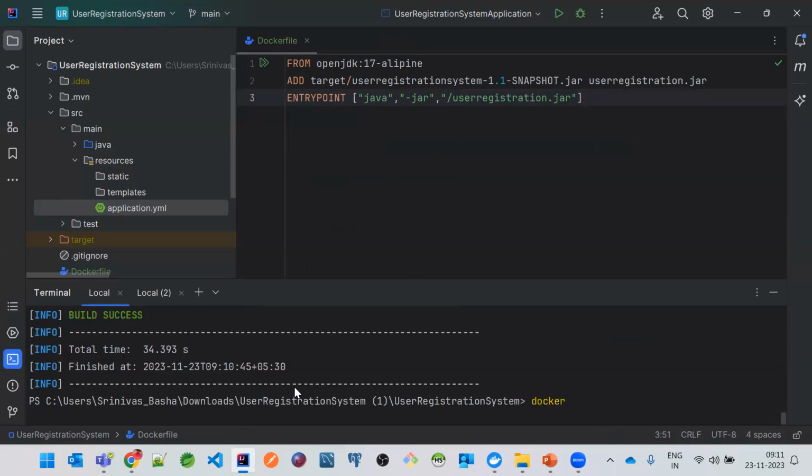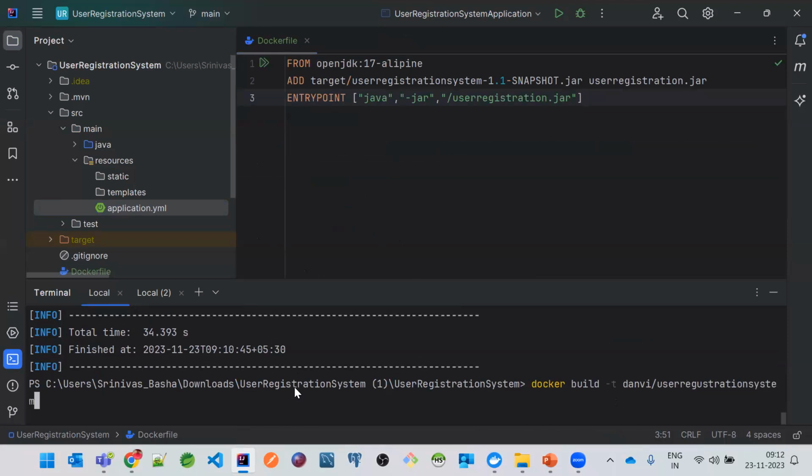So docker build -t. That means we need to give the project name. So what is that? User registration. Whatever name you want to give, you can give on your own basis. Then the Docker username, so user registration system. You can give registration system also, not a problem. Here you can give the version. I just wanted to give it as 1.1, space, dot. That's it. So docker build, the image name and the version and the dot.